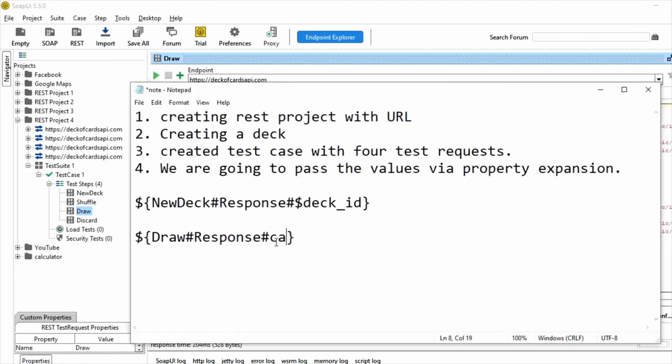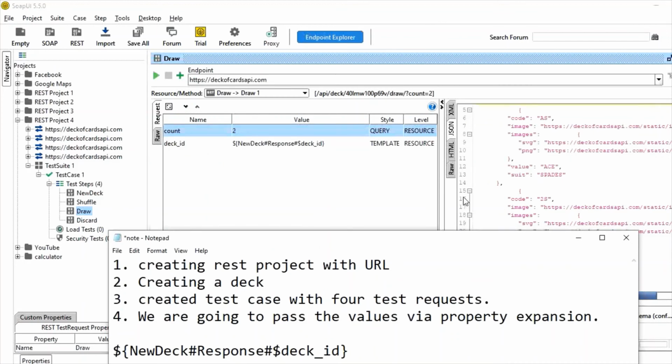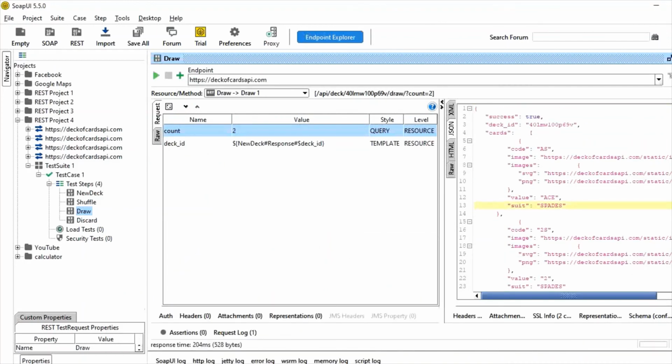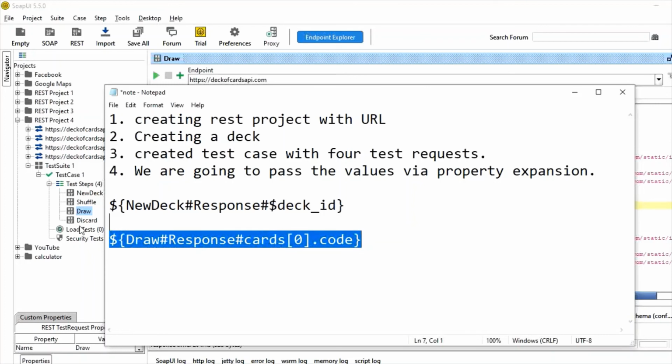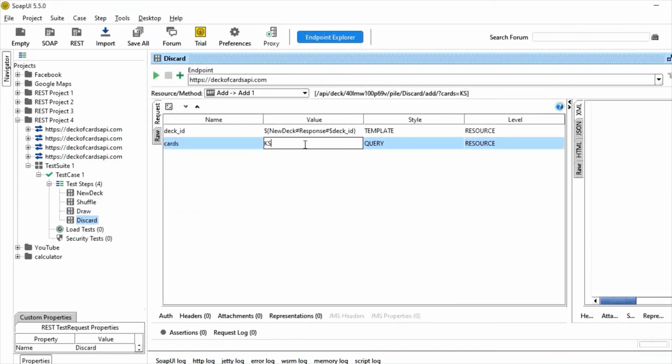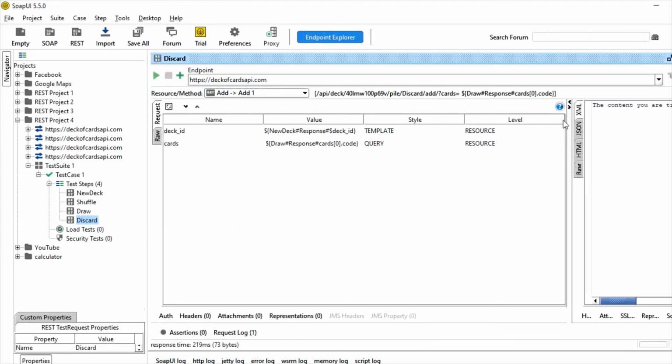Card or cards? Let's check the spelling. Okay, it's cards. Cards 0, because cards of 0 is the first of the cards, right? Dot code, because the code is present inside the cards. Now inside this card I am pasting this. Okay, let us run this now and see the JSON.